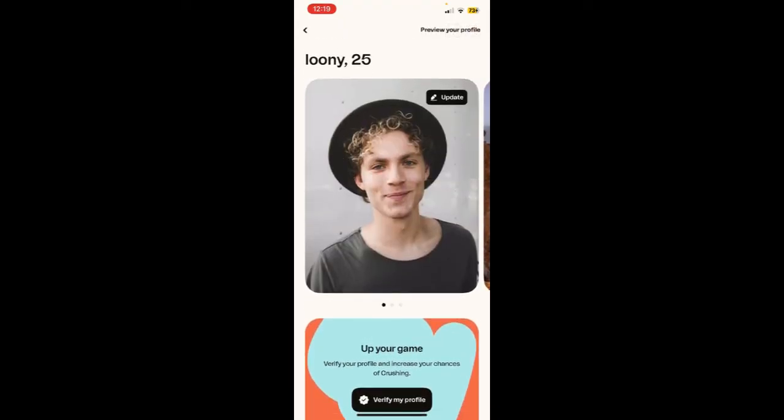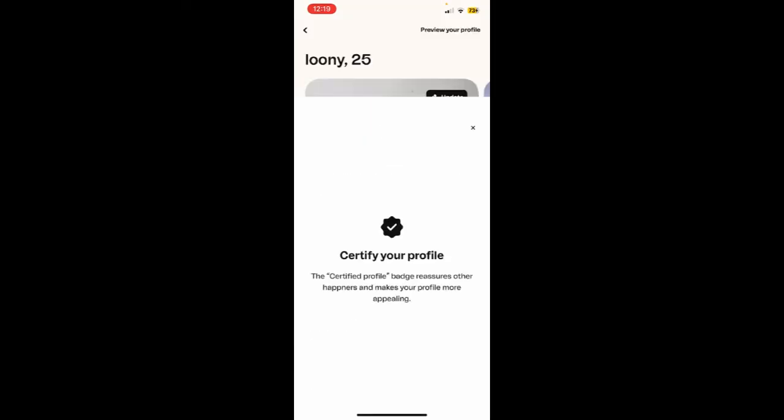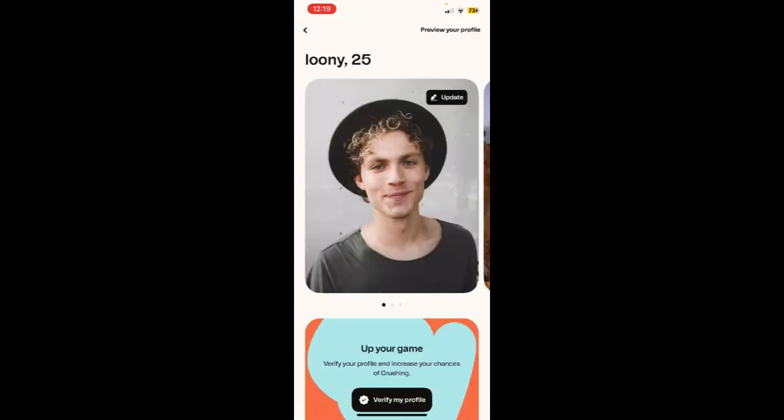You can also verify your profile if you want to get more matches. Just tap on verify your profile and tap on certify your profile. I'm not going to do it for now, so let me tap on later. And yeah, you will be able to get more matches in here successfully.